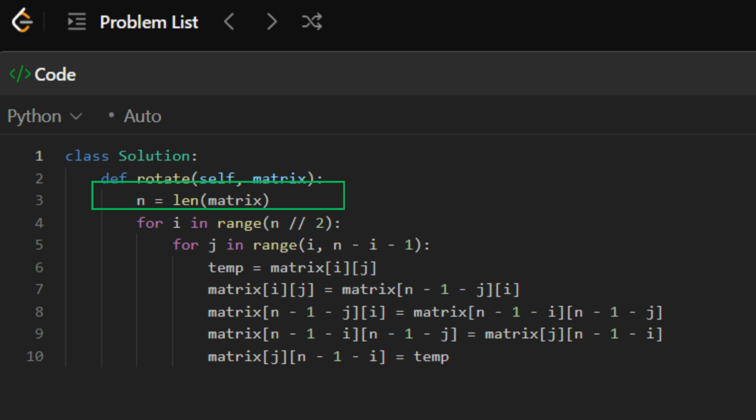We store the size of the matrix, n. Because the input is always a square matrix, n gives us both the number of rows and the number of columns.